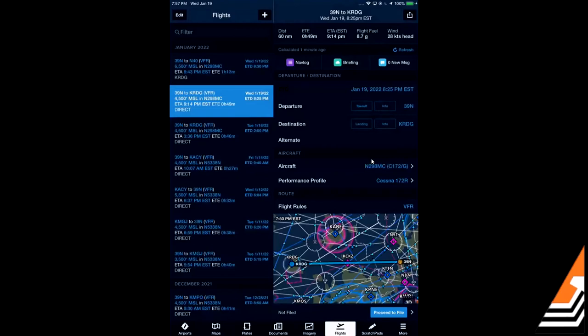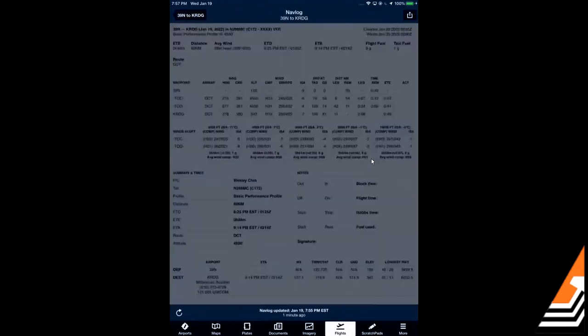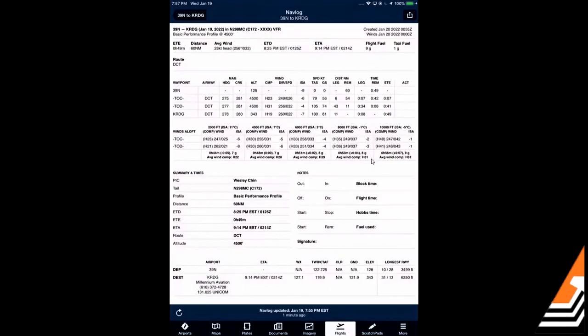So one of them is that ForeFlight can actually generate its own navigation log. So we're going to press the nav log button over here. We'll let it do its thing and calculate all of its stuff. But just like a paper nav log, we've got all of our information right here.